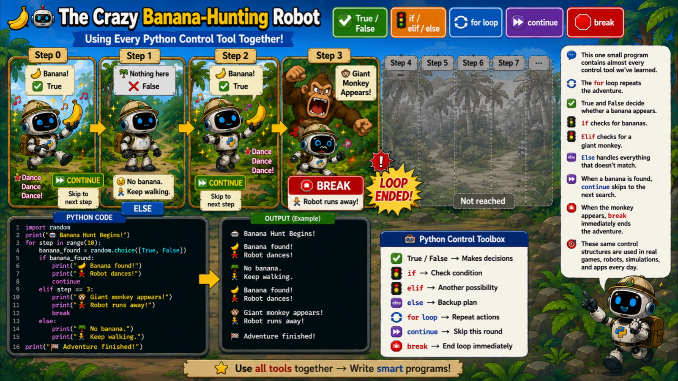These same control structures are used in real games, robots, simulations, and apps every day.